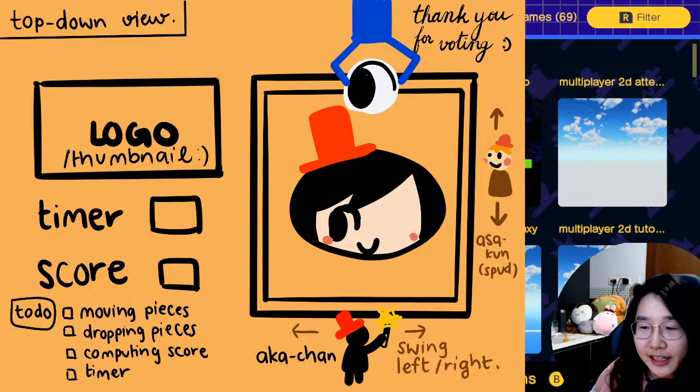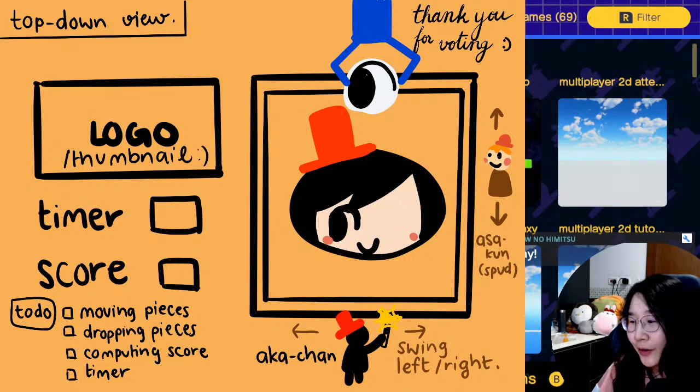So there are a few things to do here. The first one is that I have to move the pieces around before dropping. And then after dropping the pieces, I have to compute the scores. The second to last thing is that I would like to add the timer. And the last thing is to add a moving Akachan character or moving Asakung or Spot, as Dylan suggested the name. Okay, so shall we start building the game? Okay, let's go.